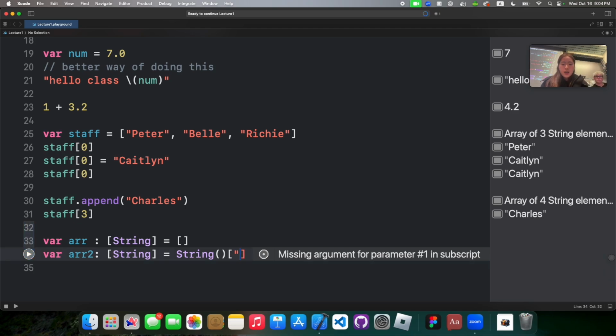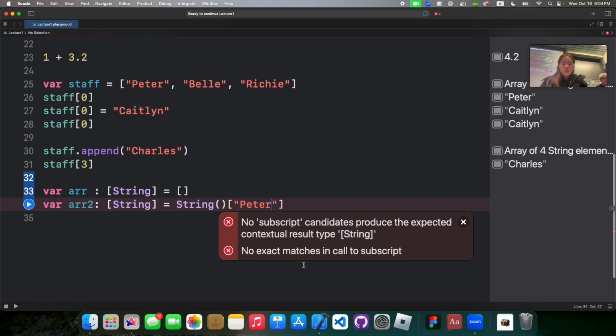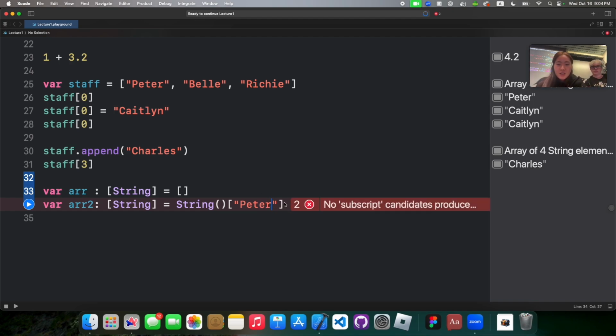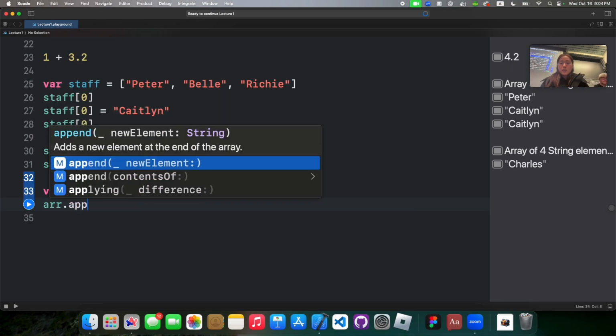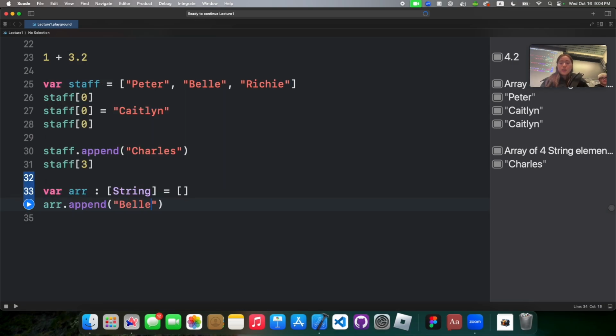Let's say I pass in the value of Peter into my string. Okay, I'm not sure why it's doing that, but the point is, in order to call append, you should have at least an instance, like an empty array. So if we do append here, array.append bell. This is good, but this should give us array 0.